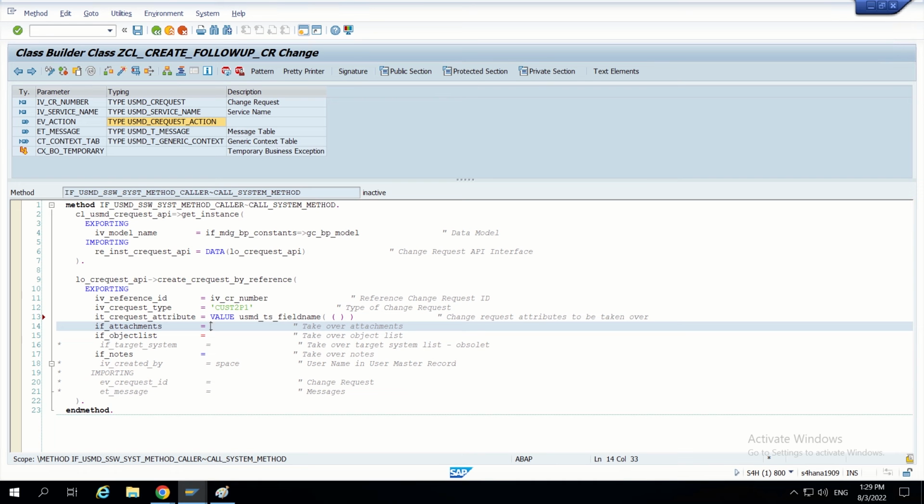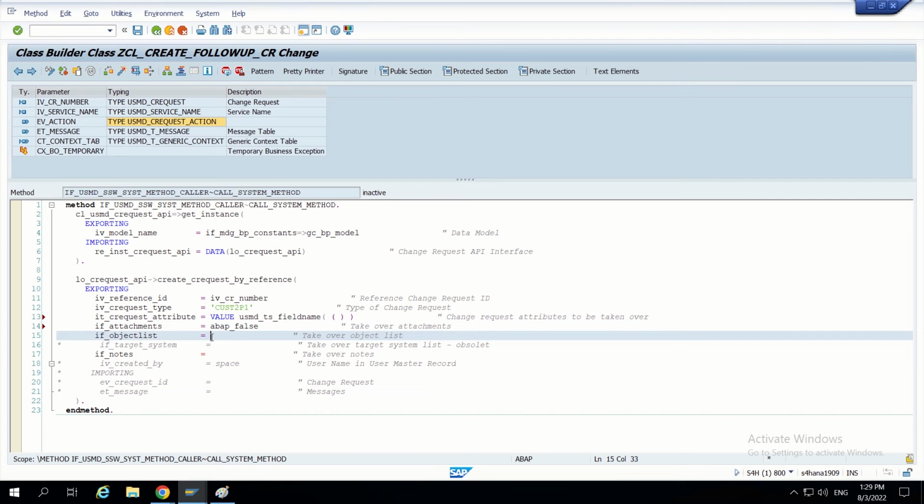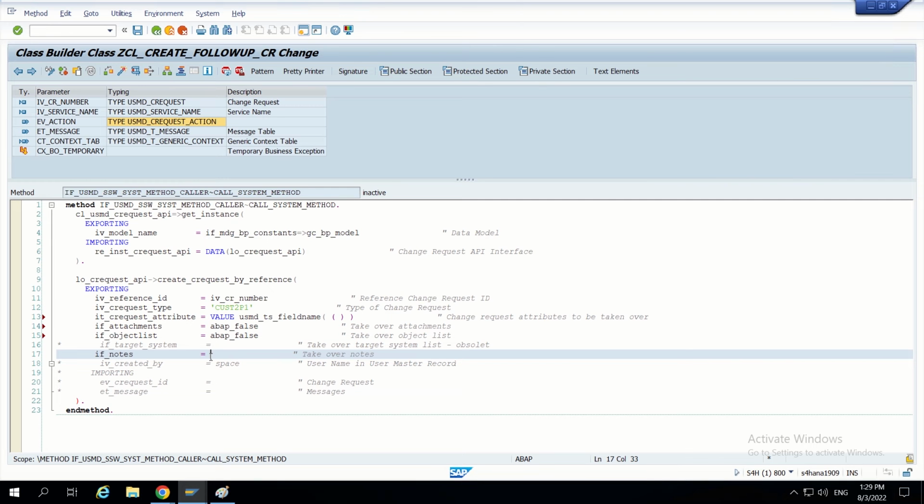Now IF attachments, I don't want to take over any attachments, so abap false. Object list abap false. Nodes abap false. So I am using this one, take over object list. That's it. So it is fine.